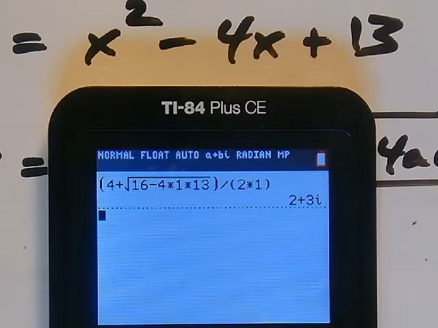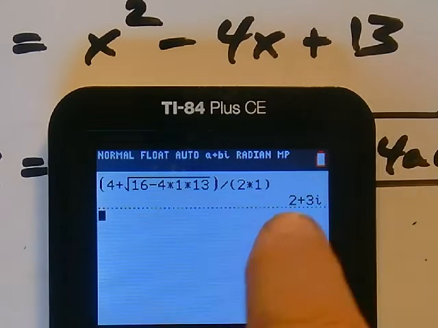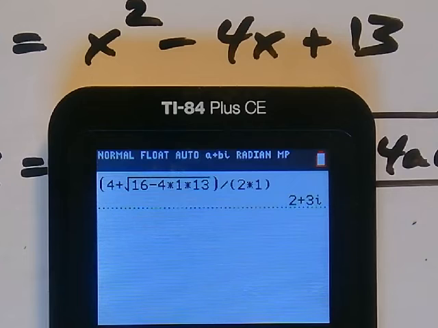You'll notice the answer is given to me now as a complex number. It's got the real part and the imaginary part. It's telling us that there are no real zeros. There are two complex numbers. Now that's one of them. The other one I know is 2 minus 3i, because they always come in conjugate pairs.